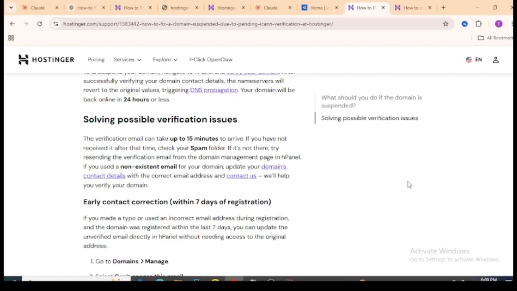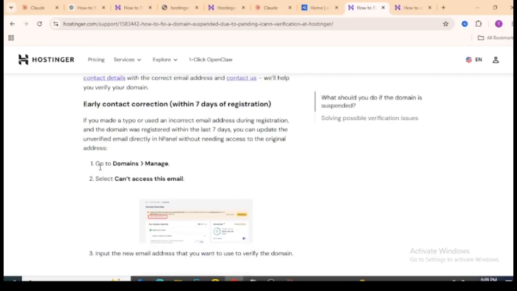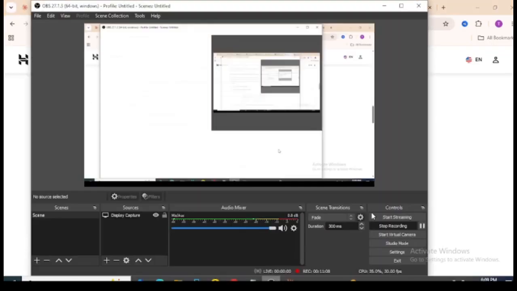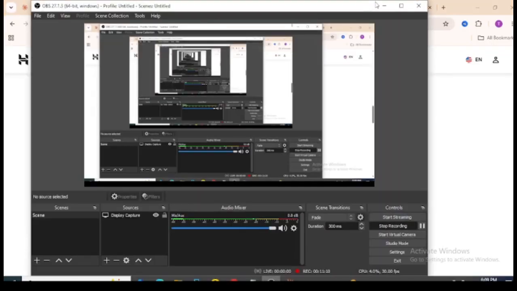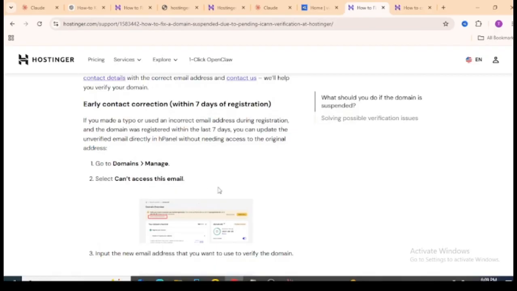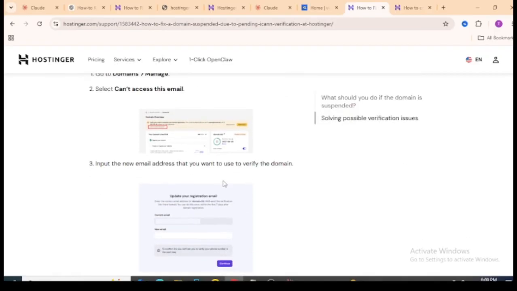So how do you do that? You just go to your domains, go to manage, and then select "can't access this email." Super simple. So this is basically it. These are the few steps you can take. They also have screenshots here.